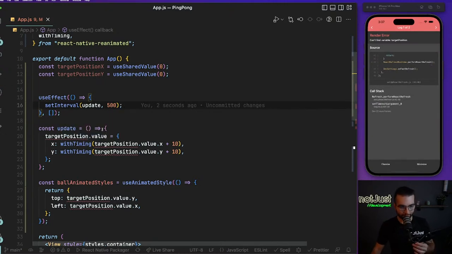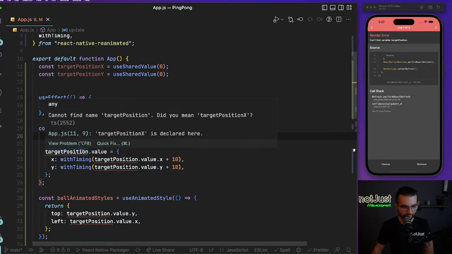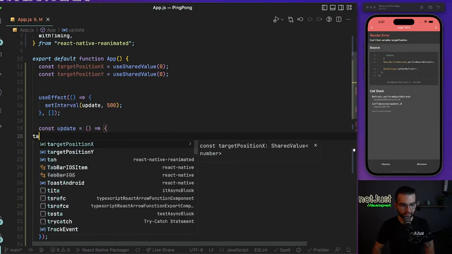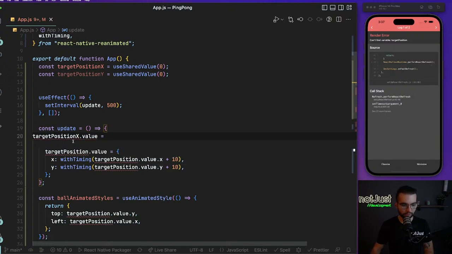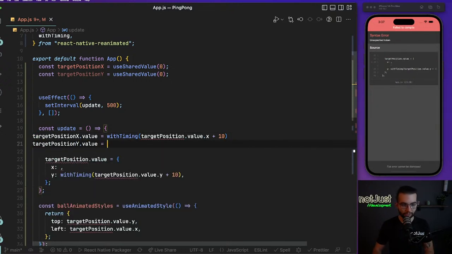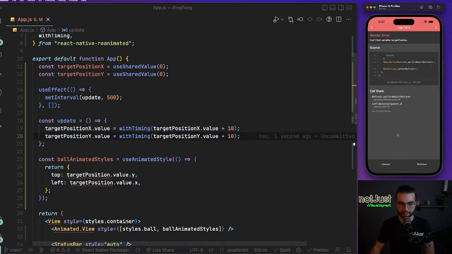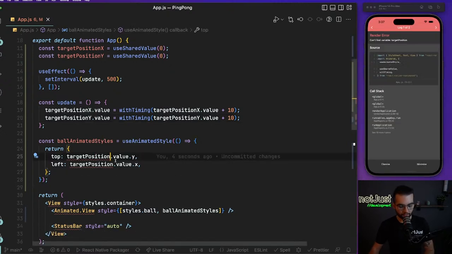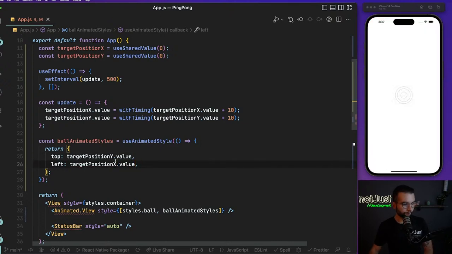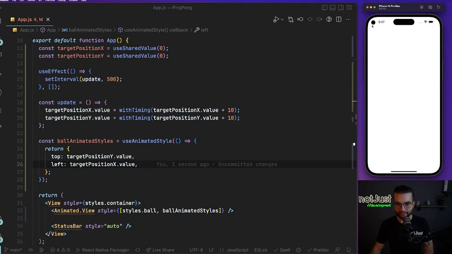So now in the update, what I'm gonna do is say target position dot X dot value equal this part, and then target position dot Y dot value equal to this part. Let's see if that will work like this. And here should be X dot value, and here should be Y dot value. Let's see. Here target position Y dot value and target position dot X dot value. So now, something is working.